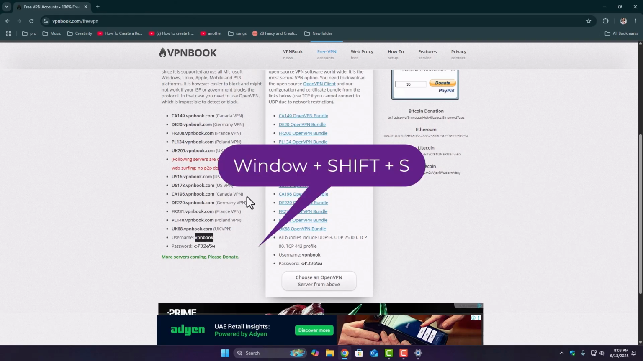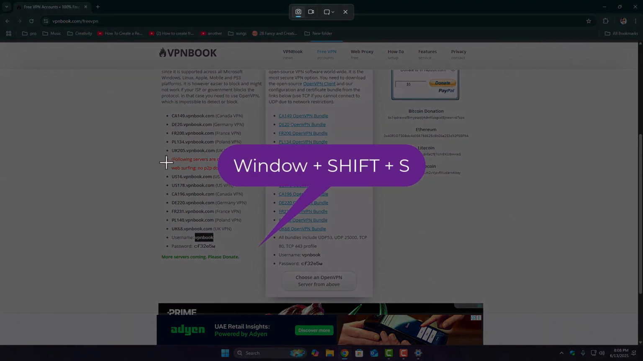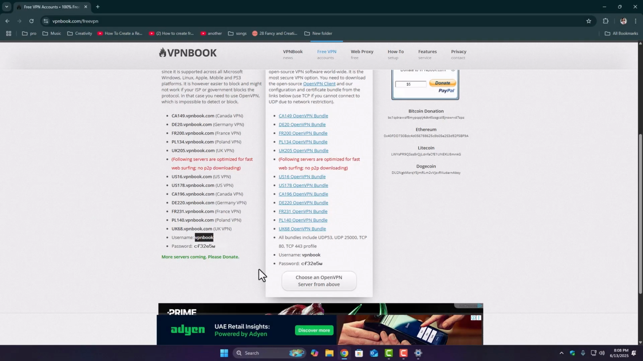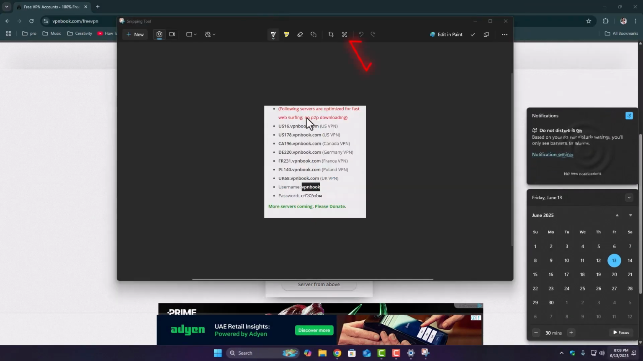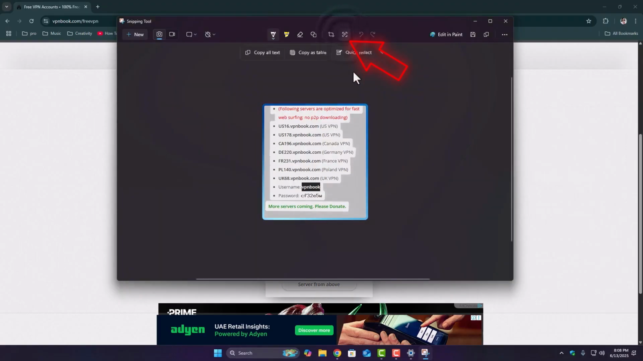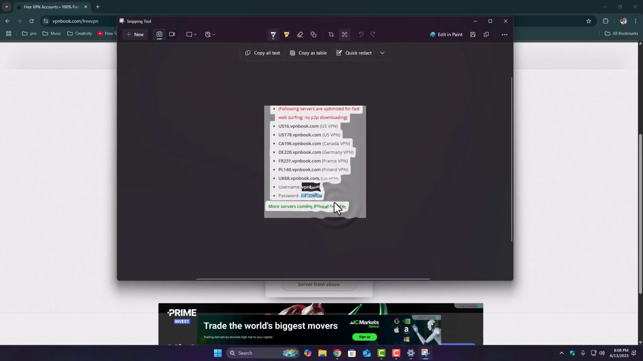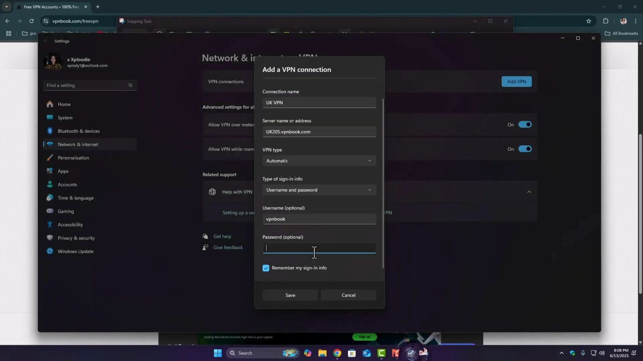Here's the trick. Open the Snipping Tool on Windows 11 and take a screenshot of that password image. Once you have it, click on the text button inside the Snipping Tool. It'll scan the image and pull out the password text. Pretty cool, right? Copy that text, go back to the VPN setup, and paste it into the password field. And don't forget to check Remember my sign-in info.